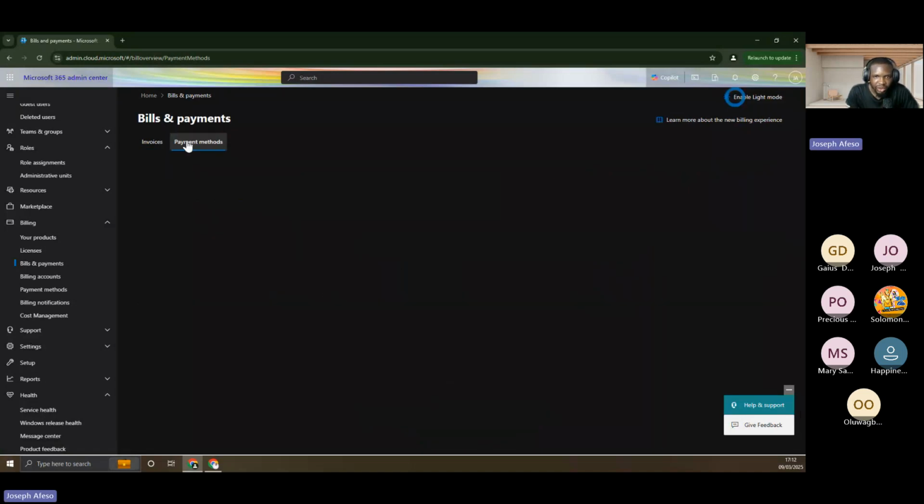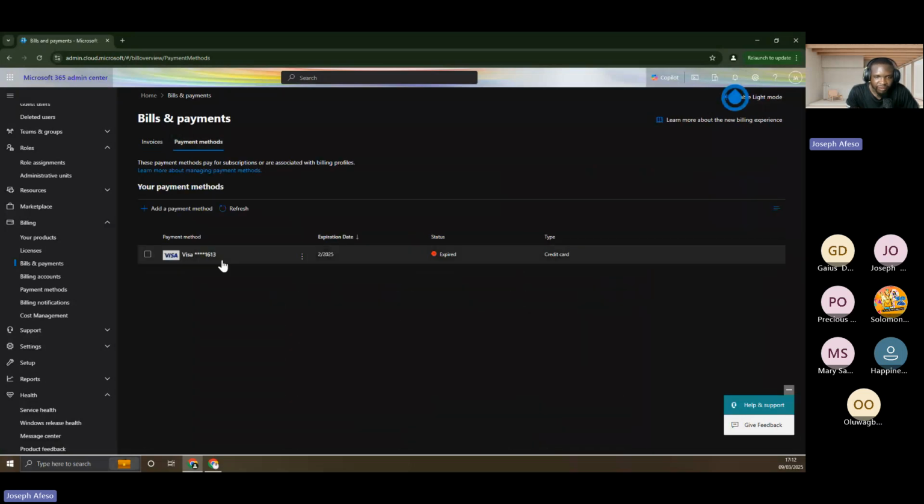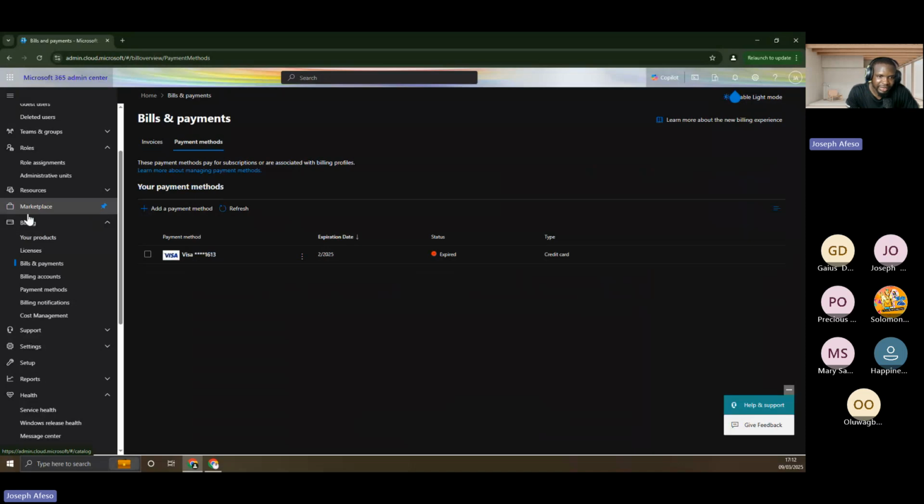Then if you come here is where you see payment methods. For payment methods, I probably have one now, right, which has even expired. So if I want to add a new card that I should be able to use to purchase, without going through adding it from when you are going to marketplace, you can also come here. This is saying these payment methods that pay for subscriptions are associated with a billing profile.